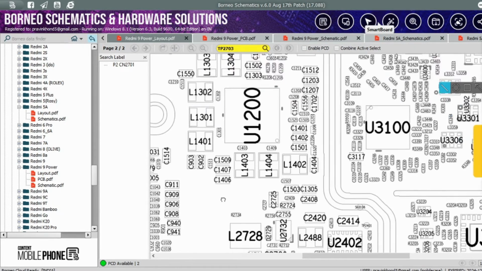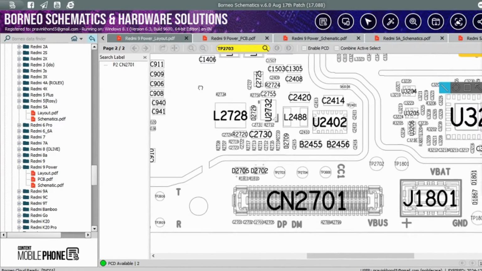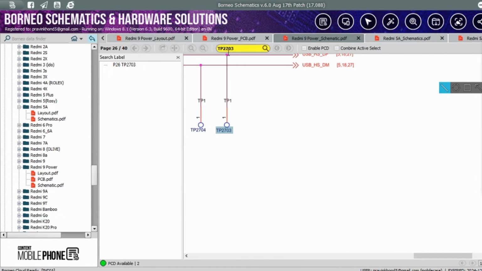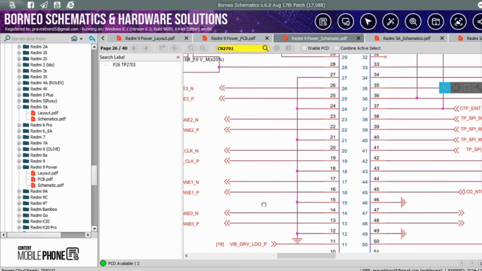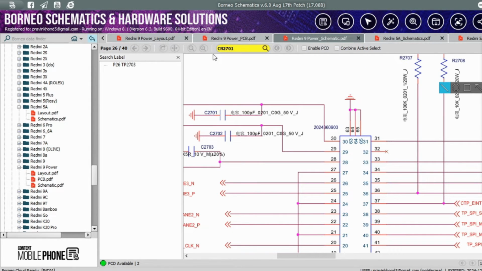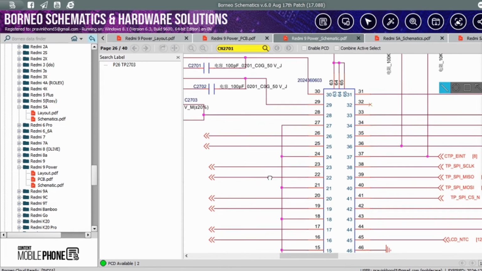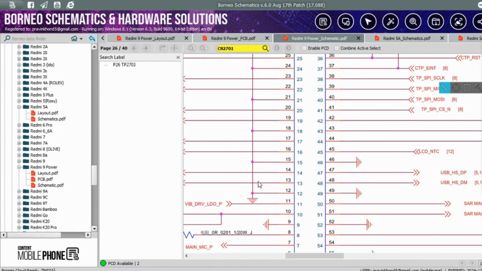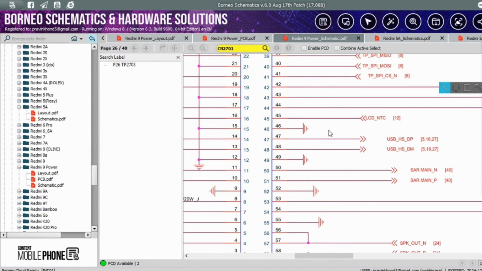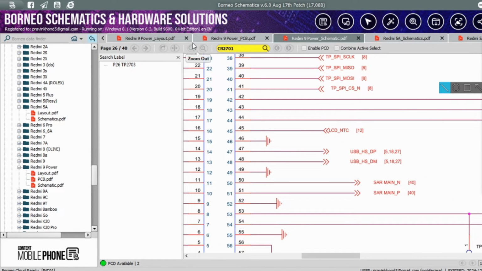Just open the layout. I have already opened the Redmi 9 Power. Copy the charging connector and paste it in the schematic diagram. So this line, find the DP and DM lines in the connector. So this is our connector. Find the DP and DM lines.